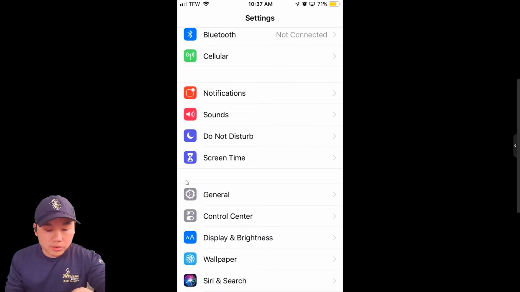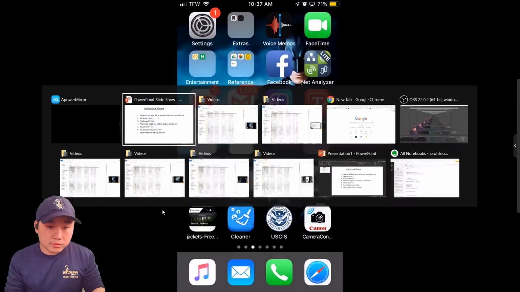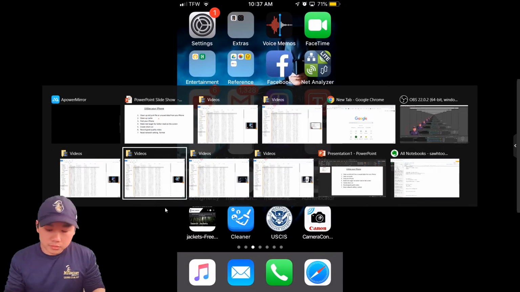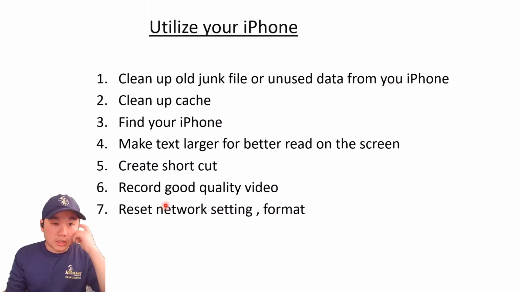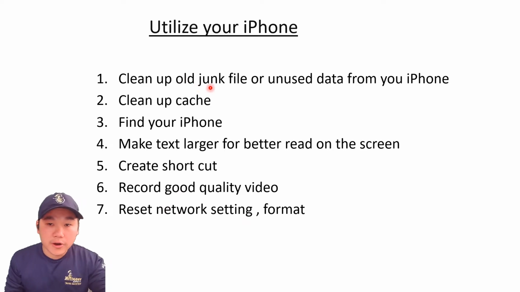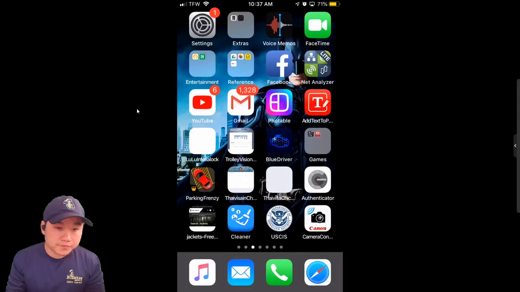Let's go back to home. Now, we already cleaned up the junk files and the data that we don't use, and we already cleaned our cache. Now we go to the third step and we find our iPhone. To find your iPhone, the first thing you need to do is enable Find My iPhone on your phone first. So to do that, we go back to our phone screen.